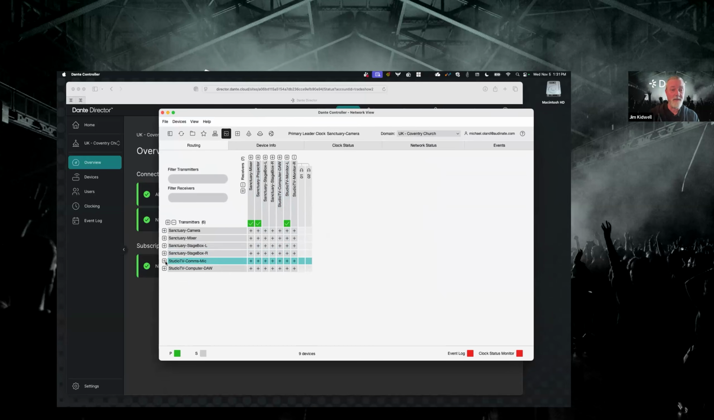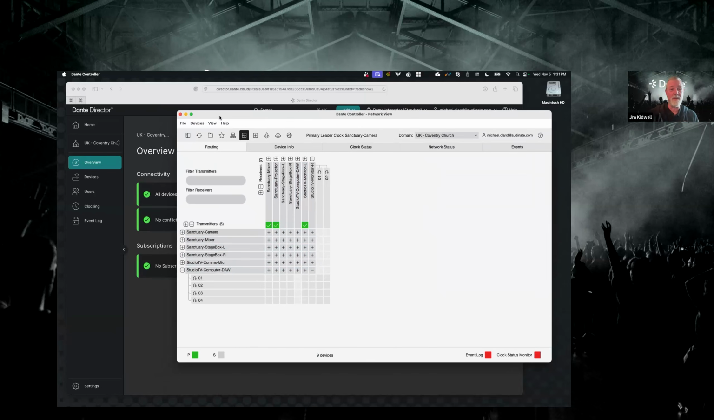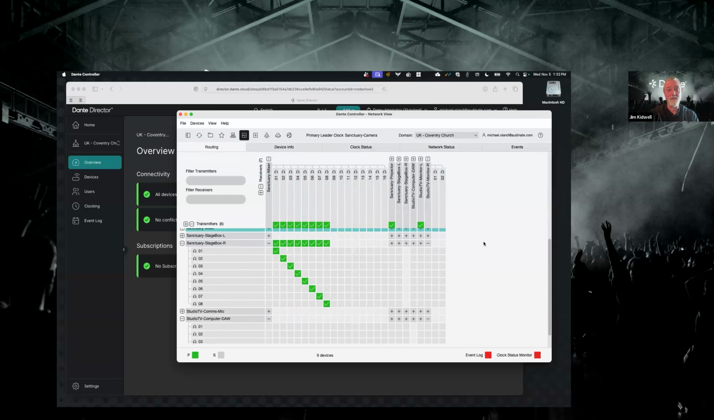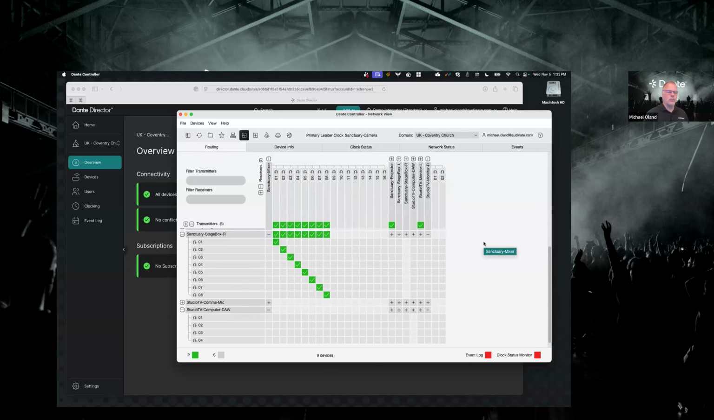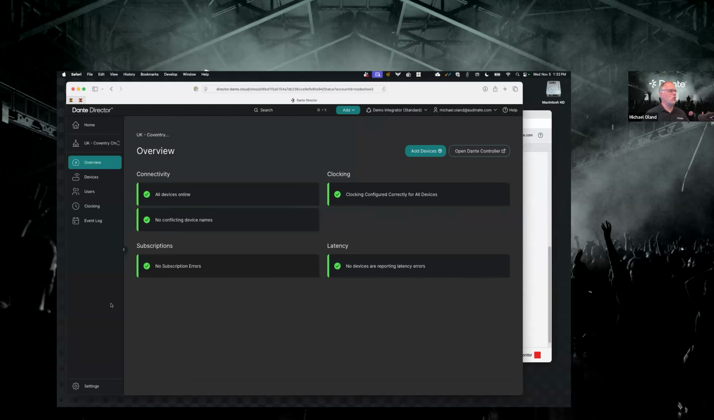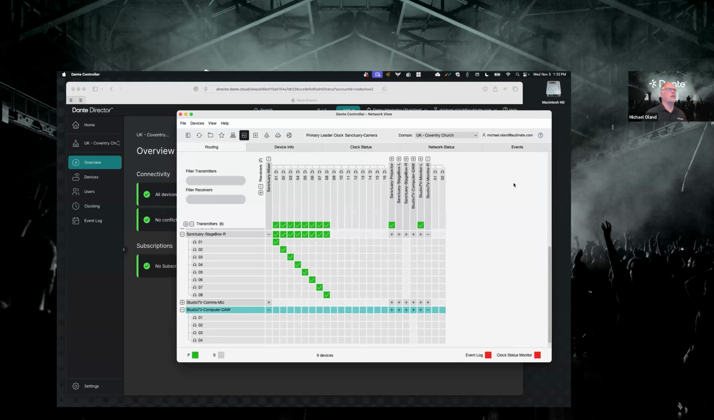One thing I will point out is that when you clicked that login to Dante Controller, it automatically logged you in. So you don't have to remember your username and password. It automatically logs you in when you click the button in Dante Director, directly into Dante Controller. Yep. So that is how Controller interacts with this.